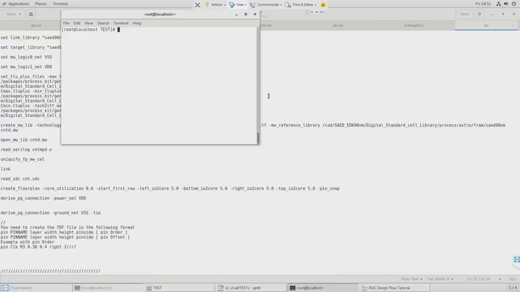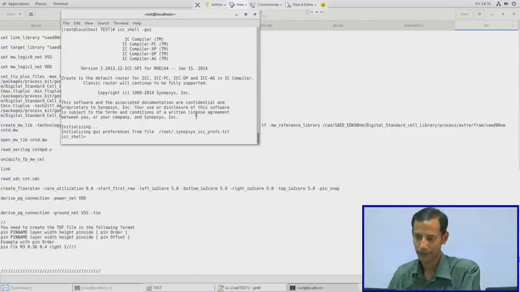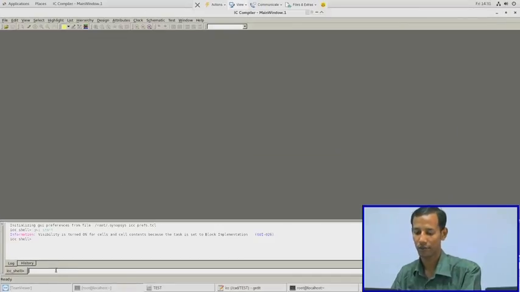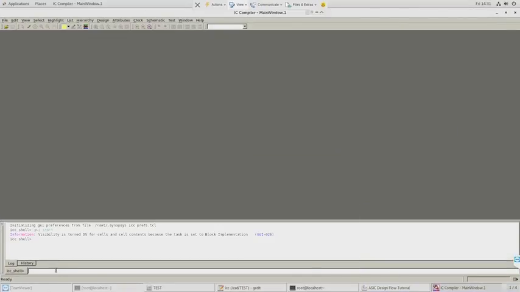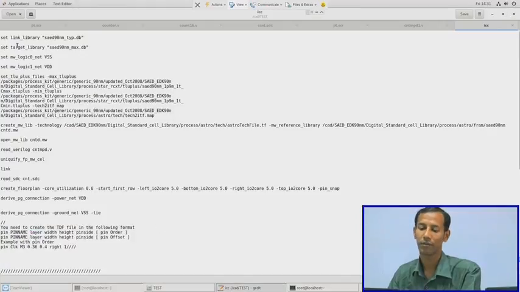Okay, so how to start with this IC Compiler? Here you type icc_shell -gui, so the GUI will start. This is the box at the very beginning. Whenever you open any Synopsys tool, the first thing is that you have to set the link library and the target library. So link library is this one and target library is this one.